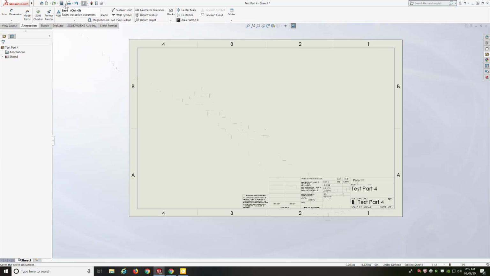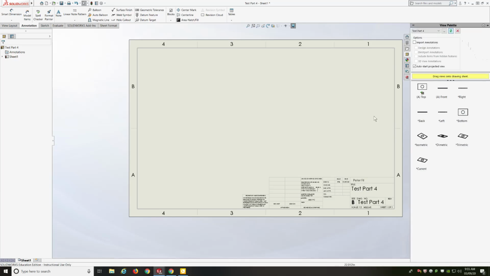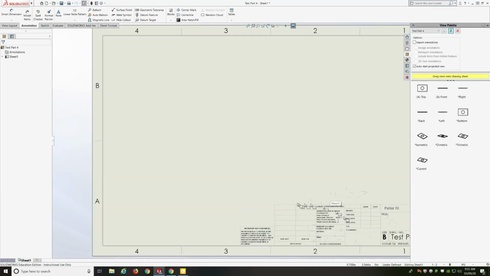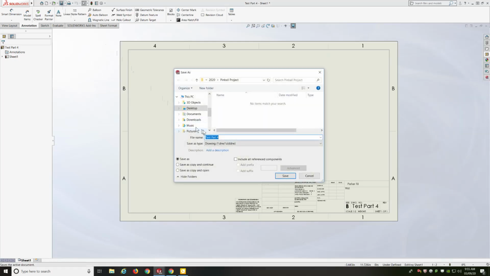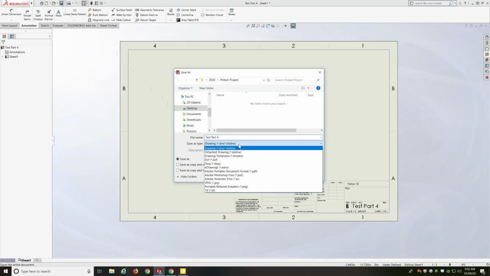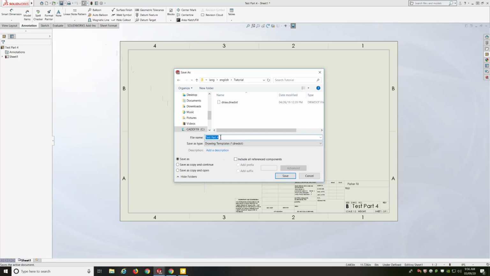You're going to do a save. Okay. And actually, before that, what you can do is go into your view palette, just refresh, and that'll clean this up a little bit. Left click outside. Now we're going to save. And I'm going to save as type drawing template. Okay. And as soon as I change this to the template file, it throws it into the C drive template section.